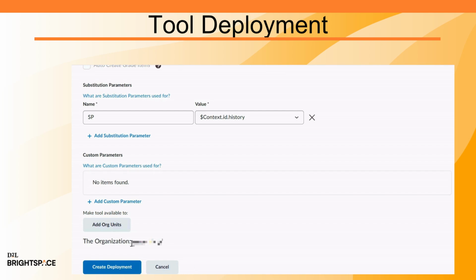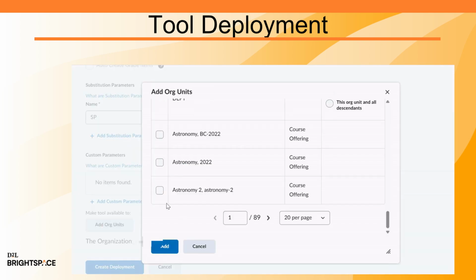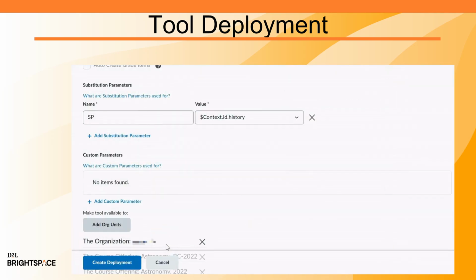Finally, select Add Org Units to authorize tool sharing. Note that some external tools require the deployment ID to be configured on the tool side. You can find and copy it at the bottom of the deployment form under the Add Org Units button. When you are done, click Create Deployment.